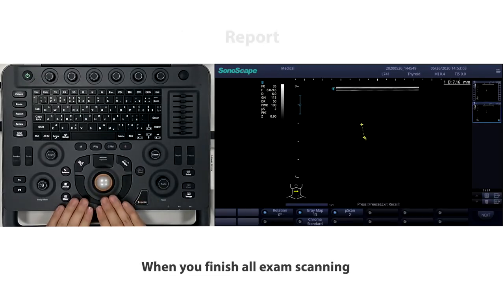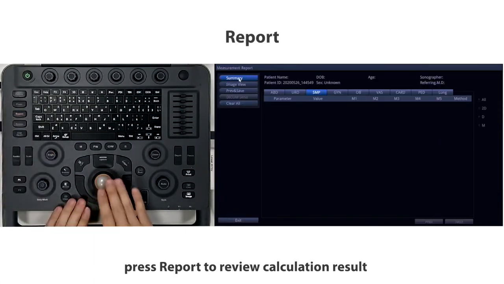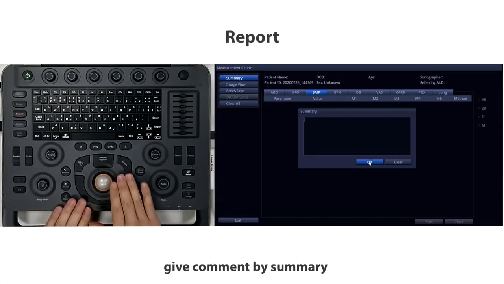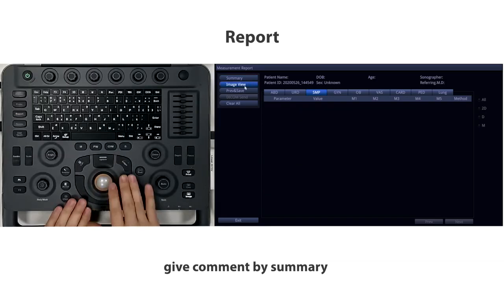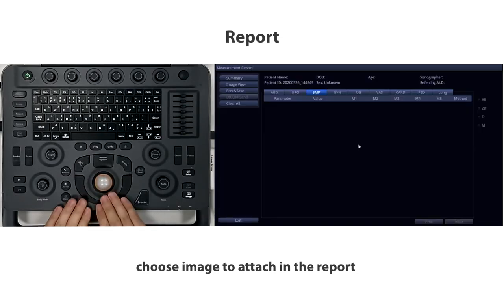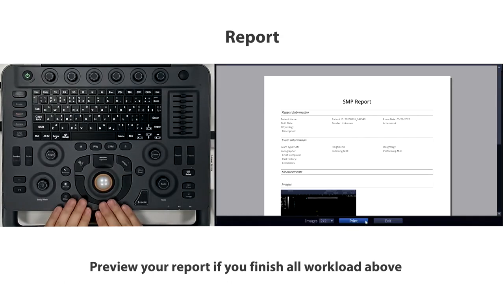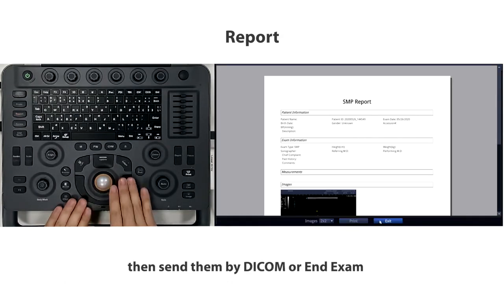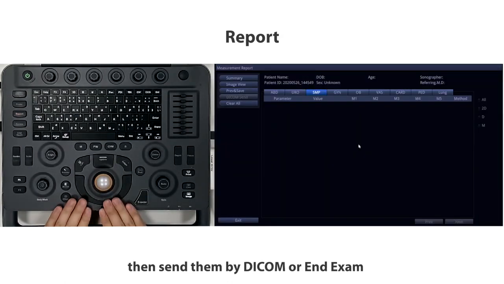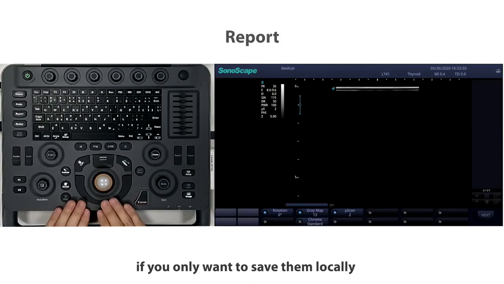When you finish all exam scanning, press Report to review the calculation result. Give comments in the summary. Choose images to attach in the report. Preview your report if you have finished all the work above. Then send it by DICOM, or by N-Exam if you only want to save it locally.